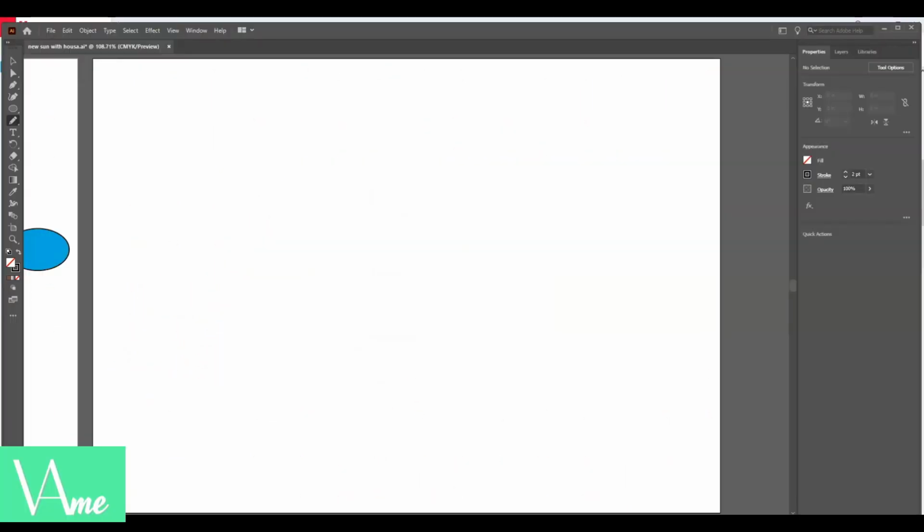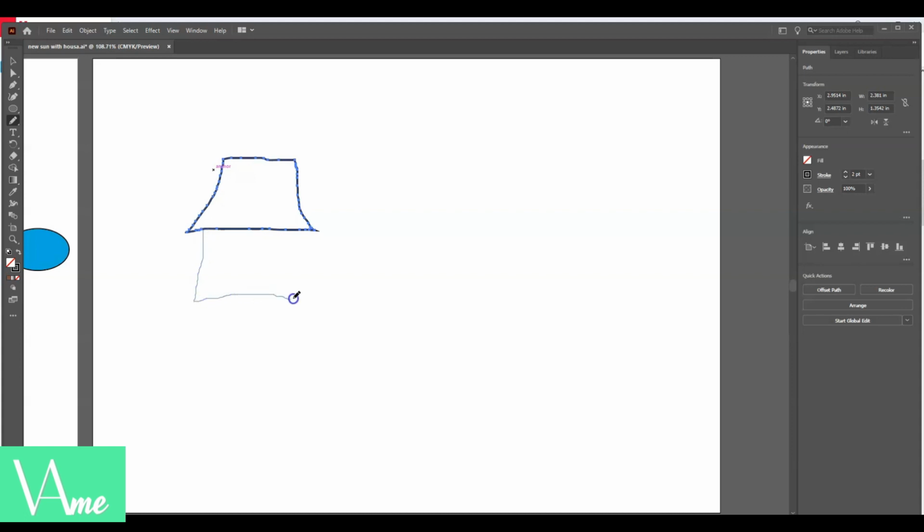Let's get started. But before that, we make sure that our fill is white and our stroke is black with a 2-point size. Using the pen tool is not an easy way because this is not an ordinary way of stroking like when we use our pencil. Here we are using the mouse, and as you can see, the lines are not that straight. You're struggling to make a straight line.